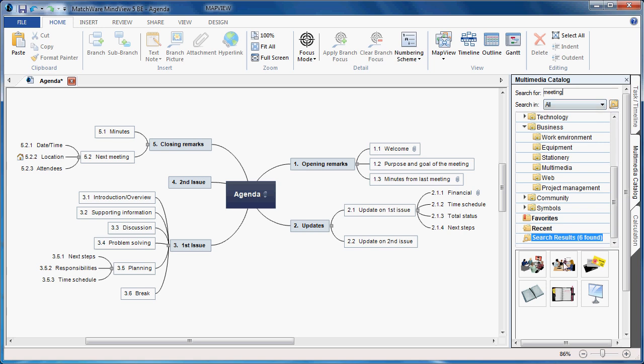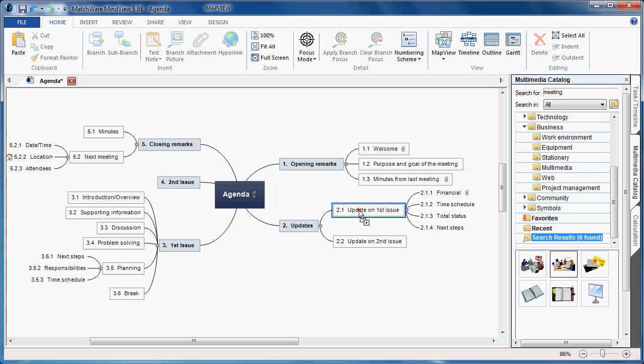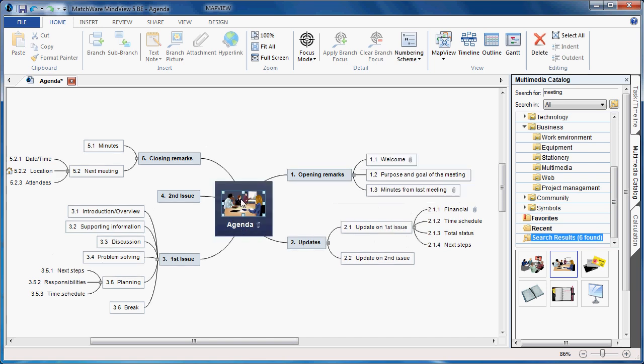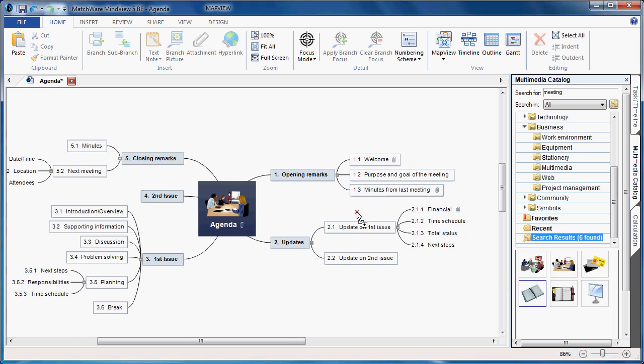Once I find the image I'd like, I hover over it to get a pop-up, I left-click, drag, and drop it on the screen to get a branch picture. If I'd like to move forward with any additional images, I can simply choose the image I'd like, left-click, drag, and drop it onto the branch.